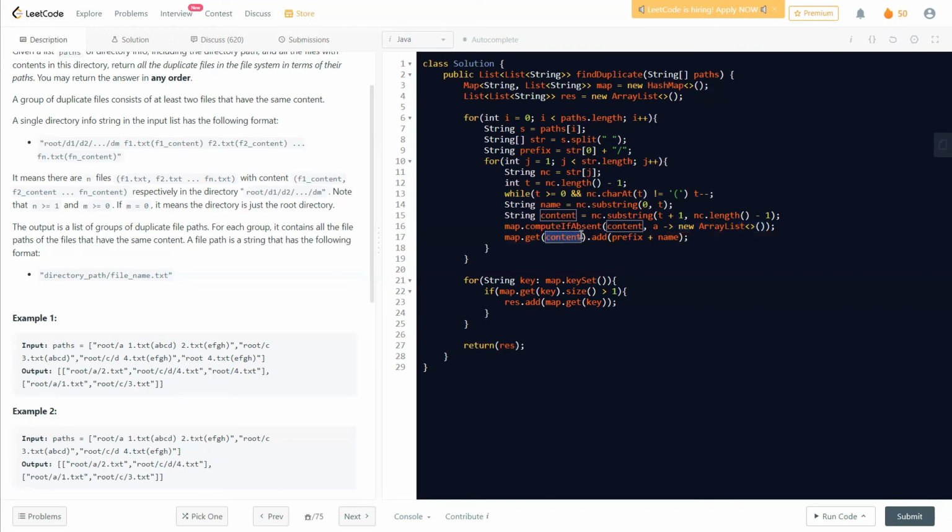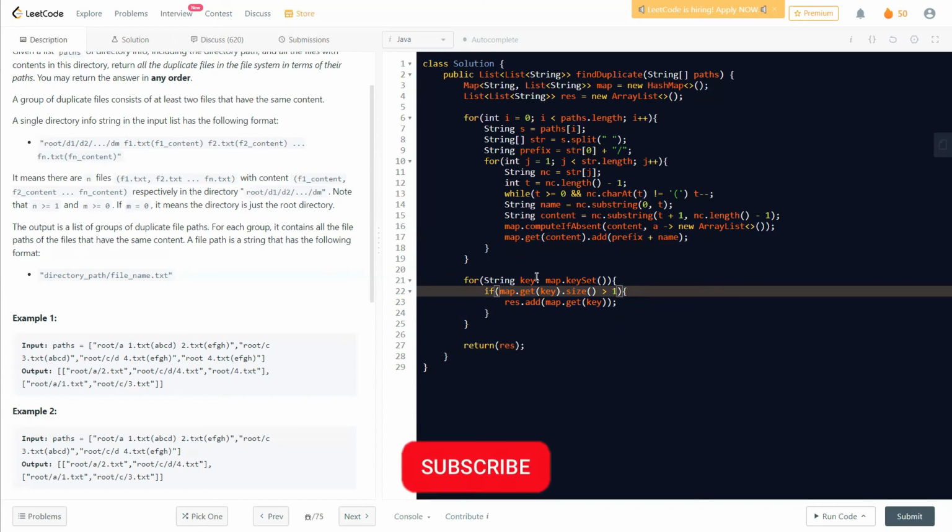Map.get of content returns us this array list, and within that array list we added prefix plus name. Prefix already has our additional slash with it, plus our name, name being the file name we got over here. So using this, our map will get created. Once our map is done, we will use another loop over all the key sets, or you can directly take the values, as it says. So you can directly take the list of values and check.